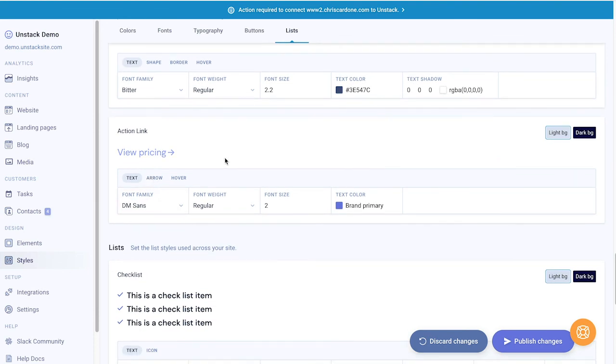Just take what I'm doing and the steps that I'm using, and then replicate that with the styles you'd like to set up. Now my action link. The action link text color will also be used for hyperlinks, so make sure this is something you'd like to see across your site. So we have our text settings, and this text color will be what's used for hyperlinks.